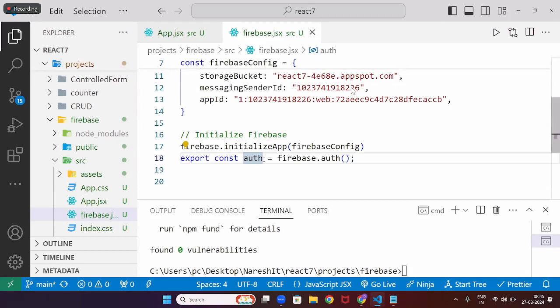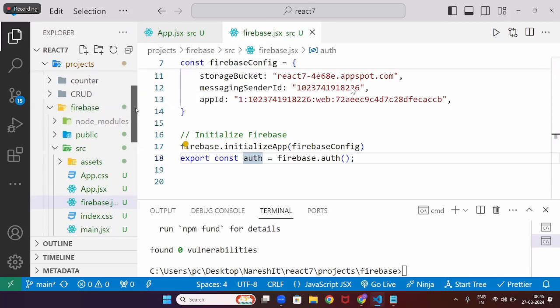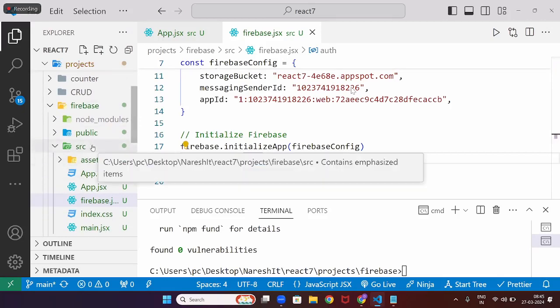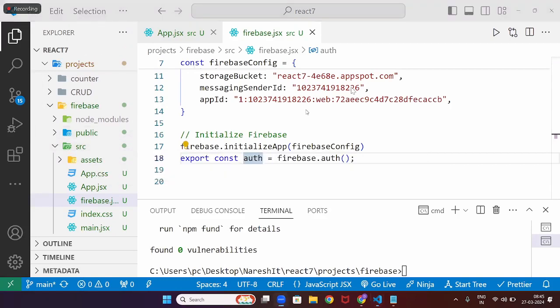Till now any doubt, sir? Till now any doubt, sir? Okay, now I hope no doubts. Let's go here.